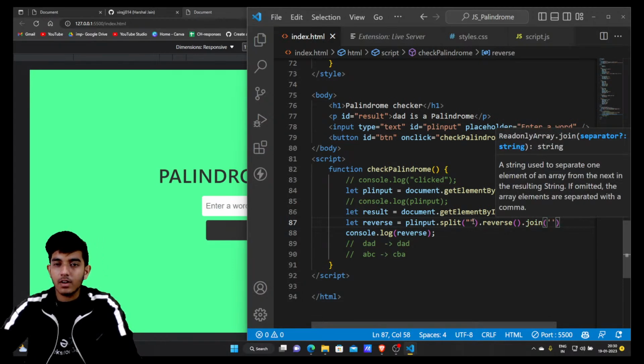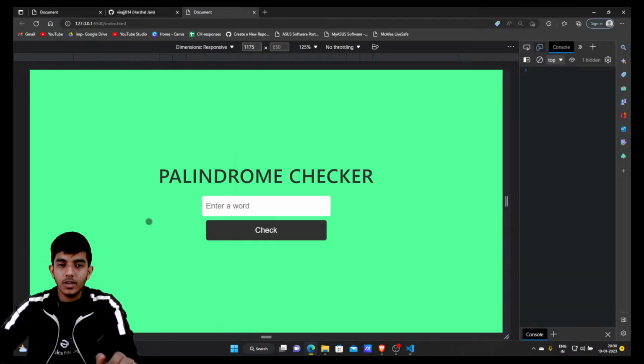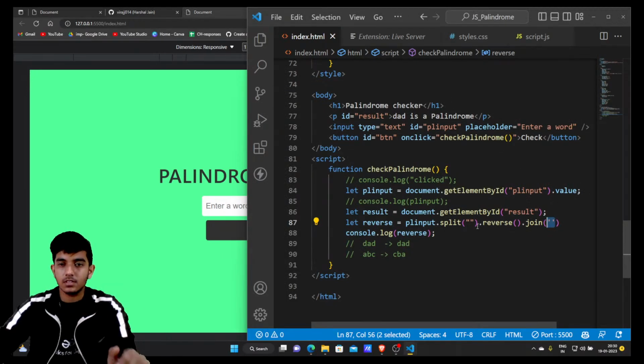Now why have I written these empty inverted commas? This simply means join from the empty spaces. So we can see that every word, every alphabet has empty spaces. Okay, that means no empty space. All right, so that's how the array will be joined. You can see that now the reverse array is joined.